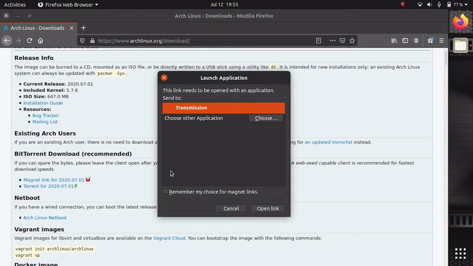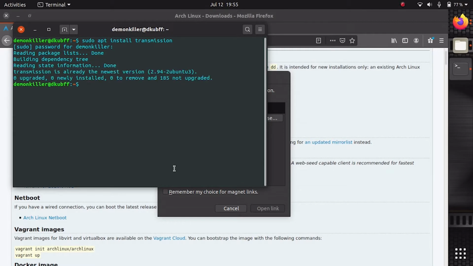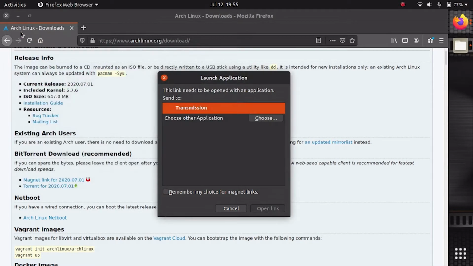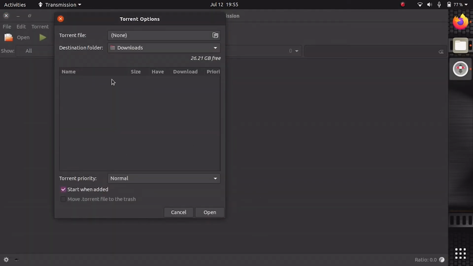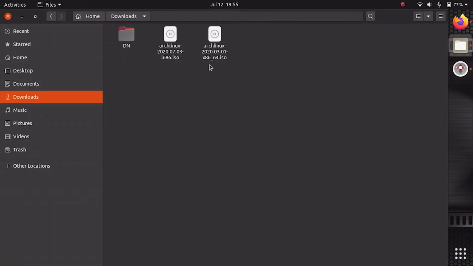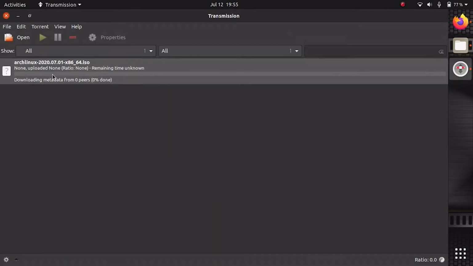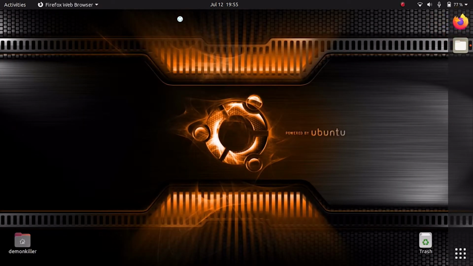However, if you don't have Transmission, you can always open a terminal and type in sudo apt install transmission. I hope the spelling is right. Type in your password when you're prompted to, and apt will install Transmission for you. So once we have Transmission, I'm just going to click on open link, and we want to select where we want to download the ISO. So I want it in my downloads folder, so you can click on open and it will start downloading, and it should look something like this. Now I already have it downloaded, so I'm just going to cancel this, and the ISO will be downloaded for you.